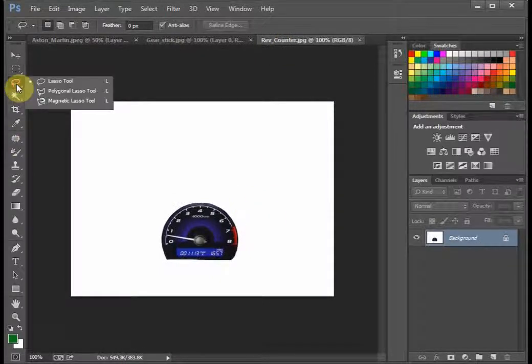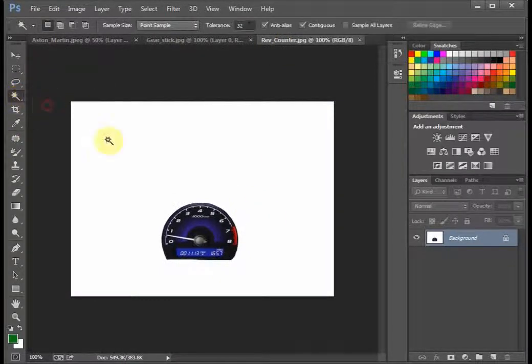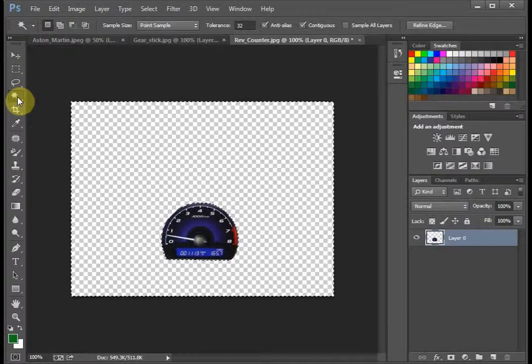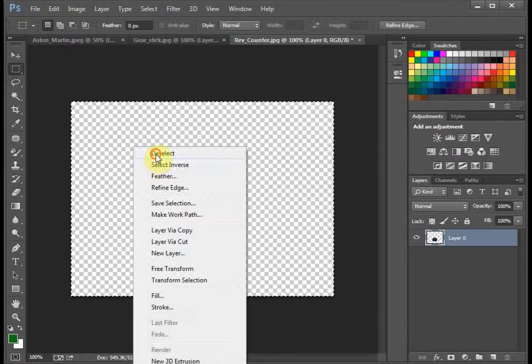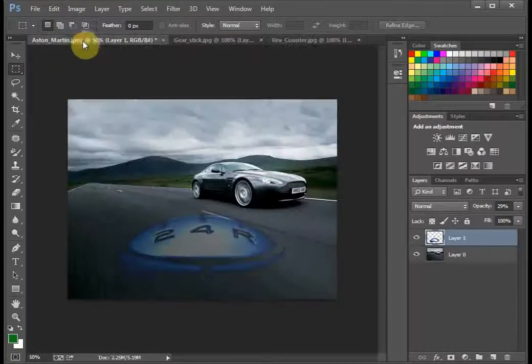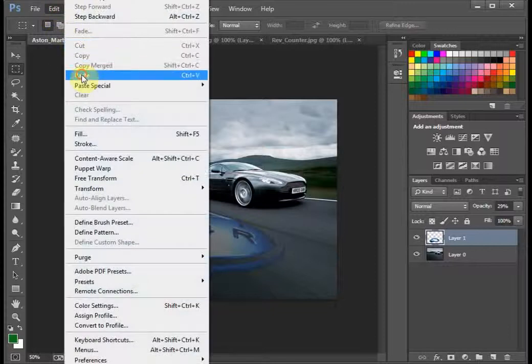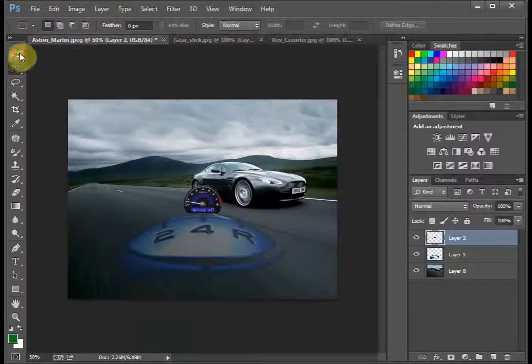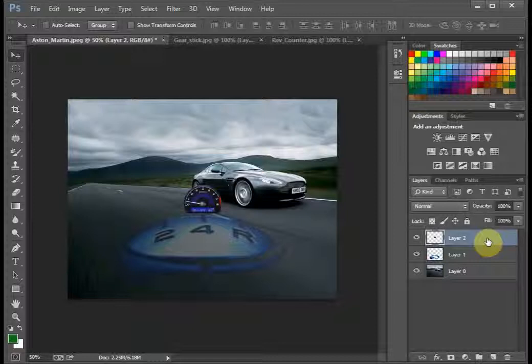Again, use the magic wand, unlock the background, and using the delete key, delete the background. We will then select just the rev counter, copy, paste the picture on. You can see we now have layer 2.